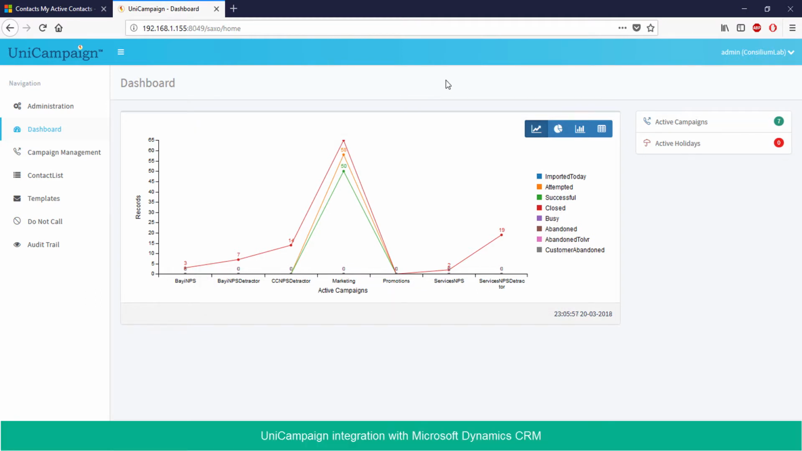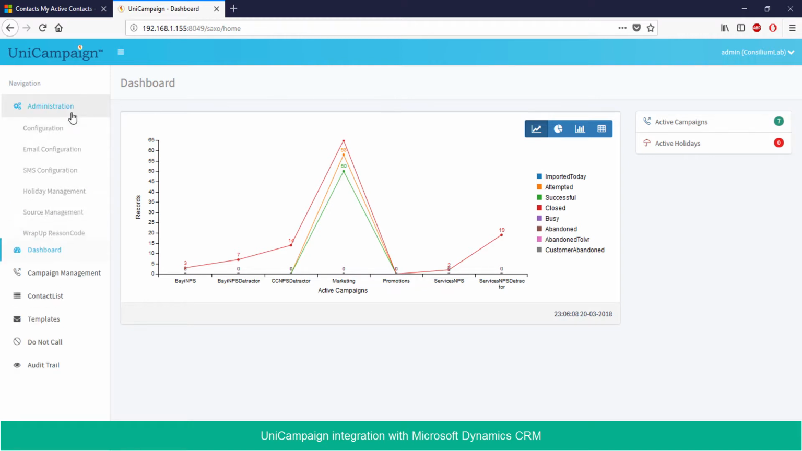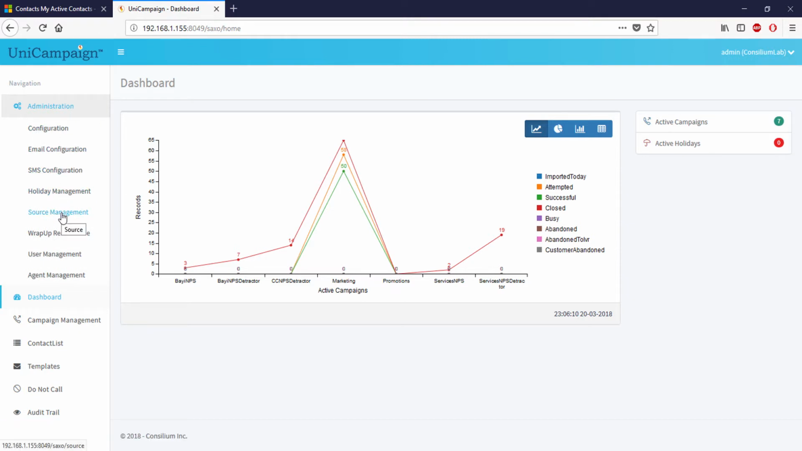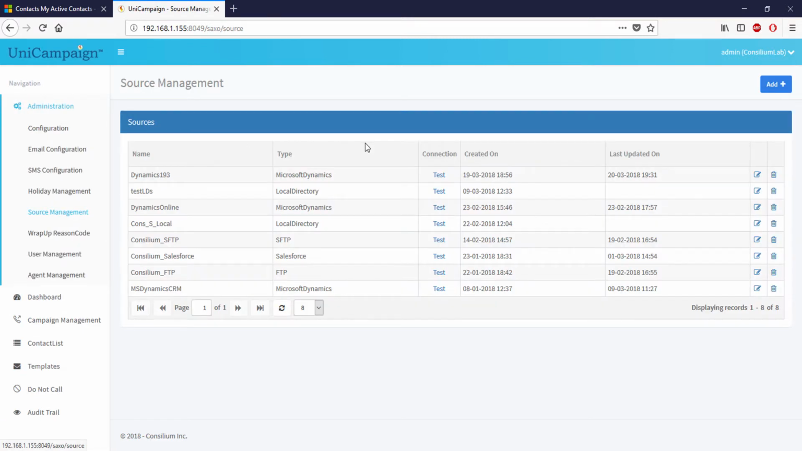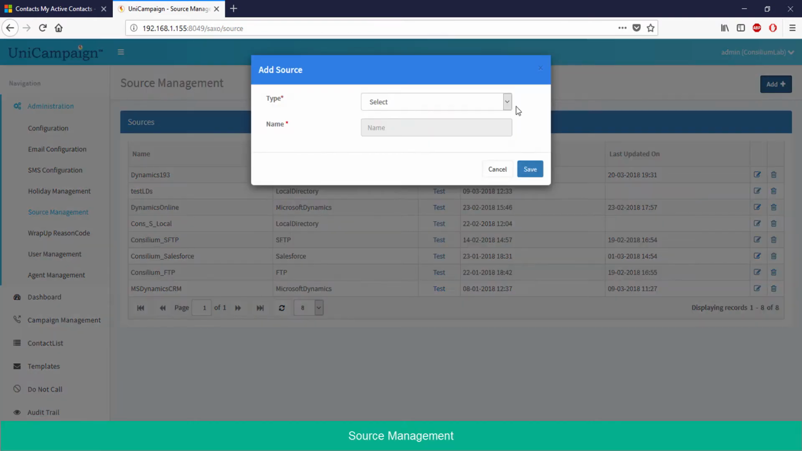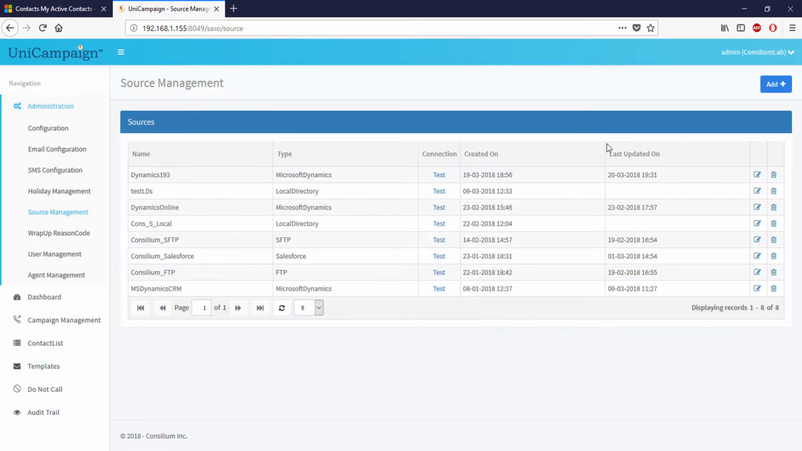Now, the integration of UniCampaign with Microsoft Dynamics or any other external data source is simple. We just need to configure a data source. For that, we'll go to the administration section, and under source management, we can configure 5 types of data sources. We can configure a local directory that may act as a data source. We can configure an FTP server, SFTP server, or Microsoft Dynamics here. You can see here we have some Microsoft Dynamics instances configured as well.